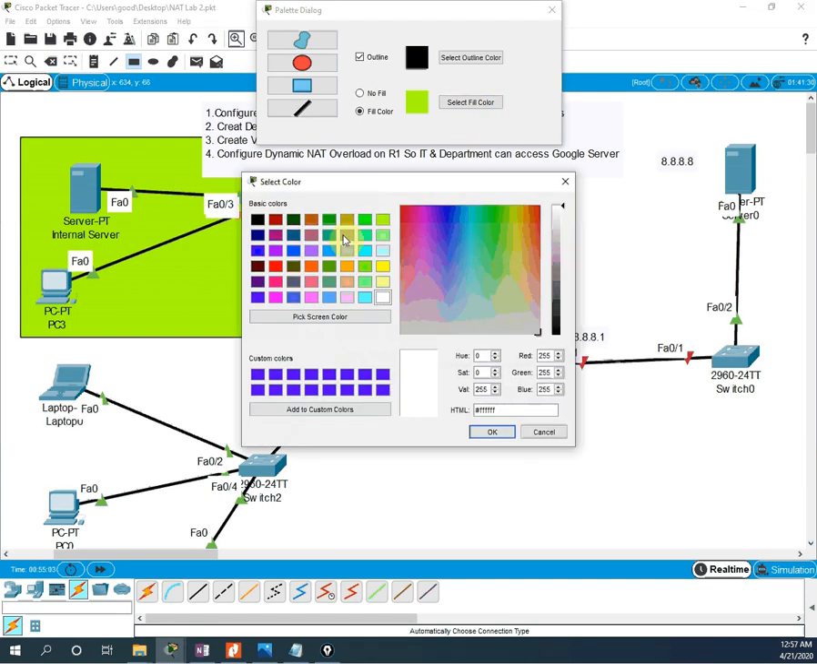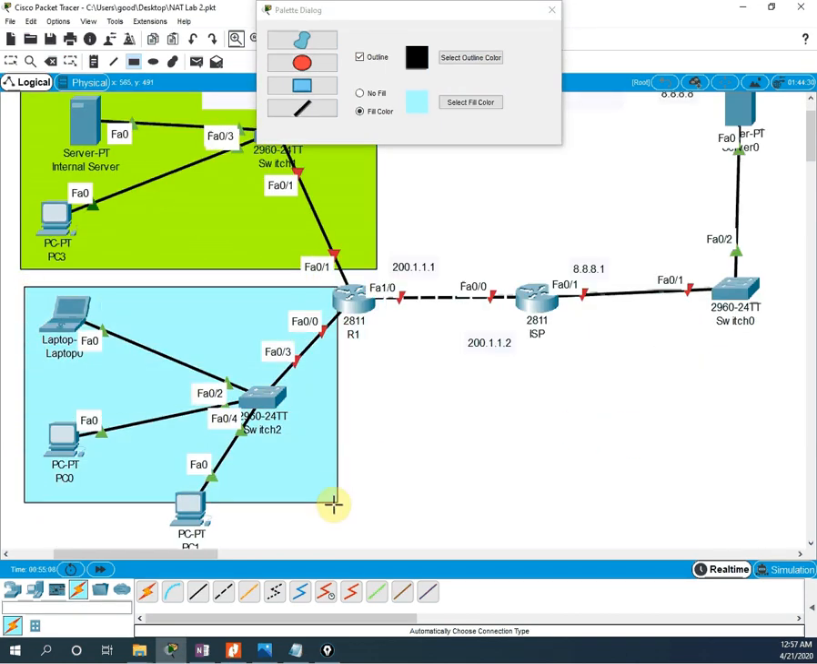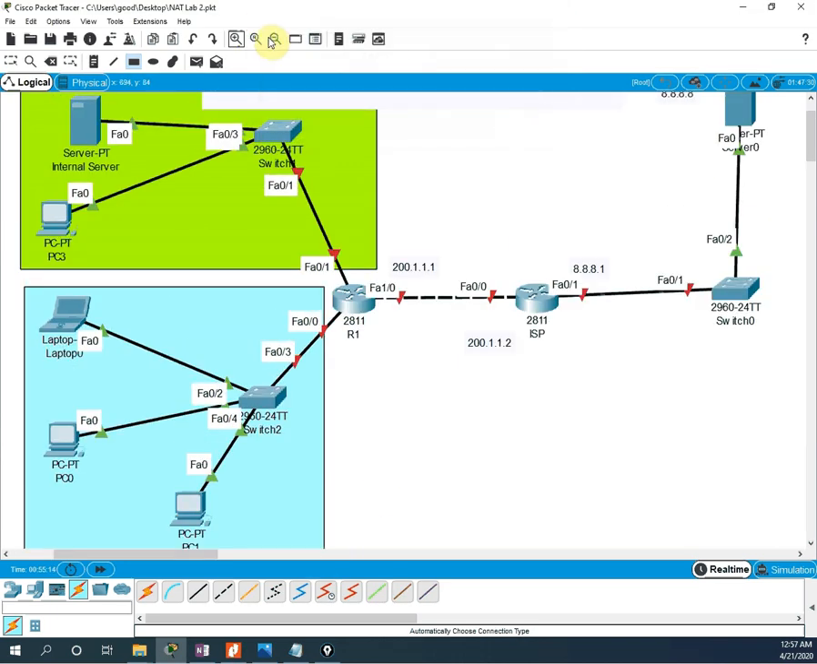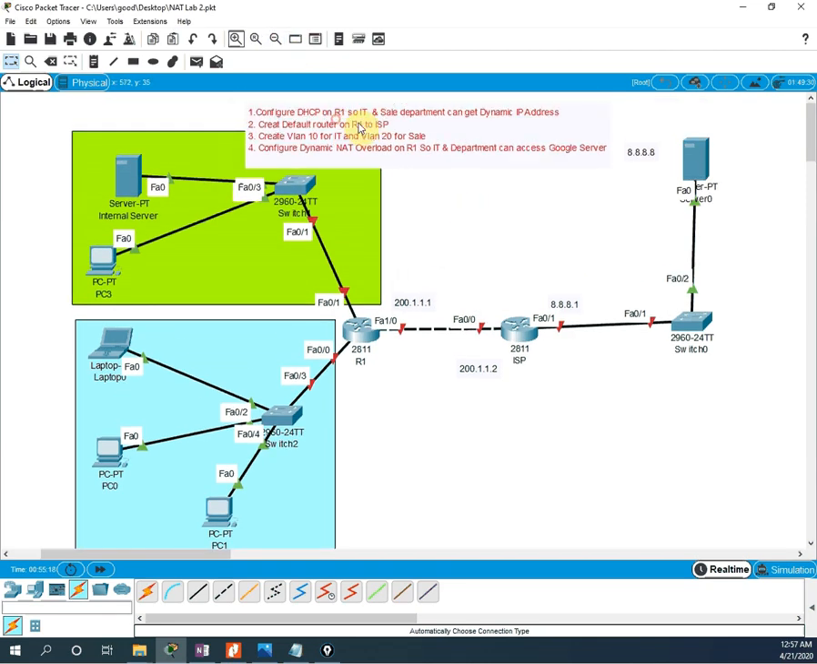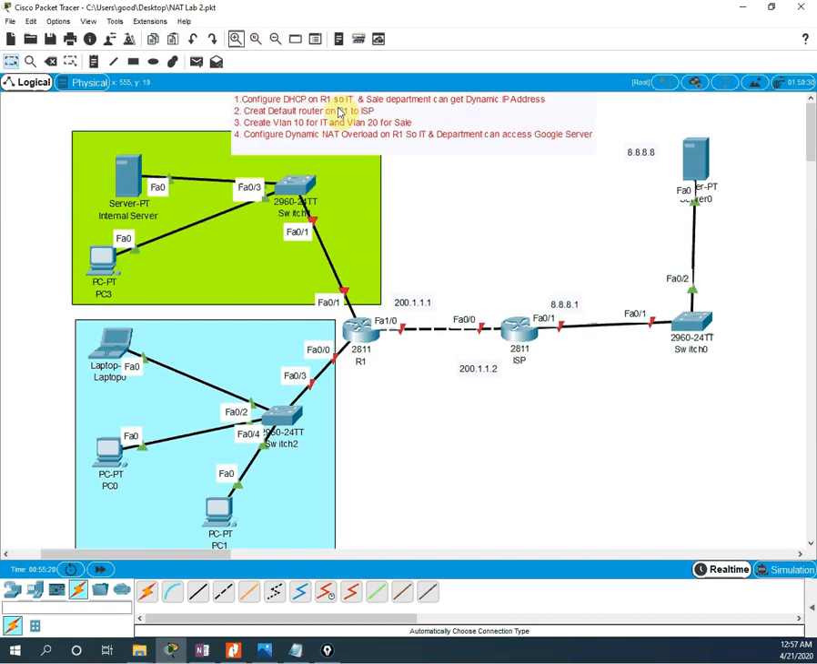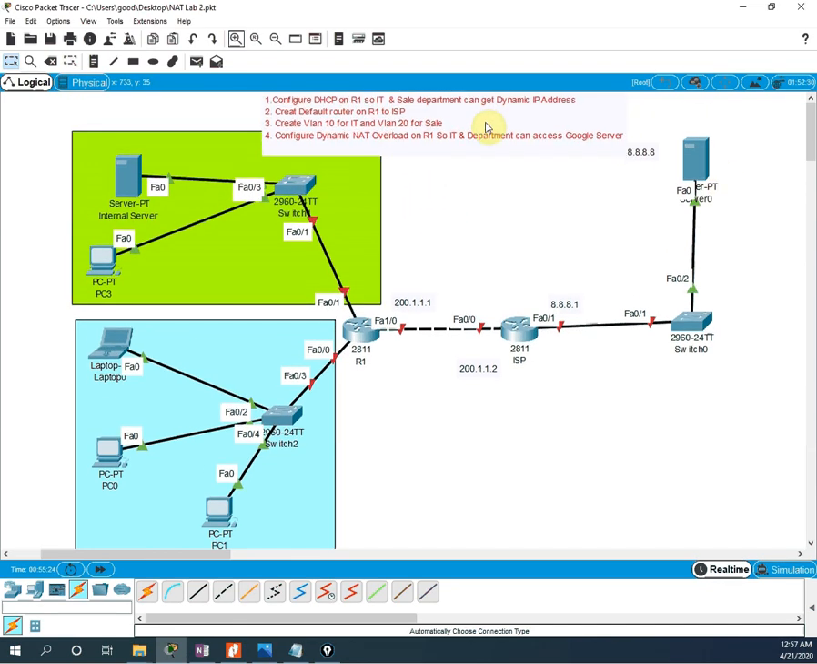Let me change the color here. I will take this color for our sales department. So I will put this one as our sales department. So these are the two departments. Let me zoom out a little, and move this a little here. Okay, no problem. Let's keep it like this.